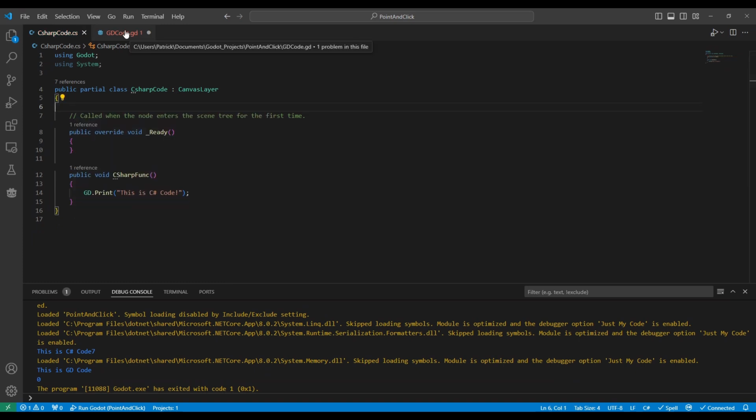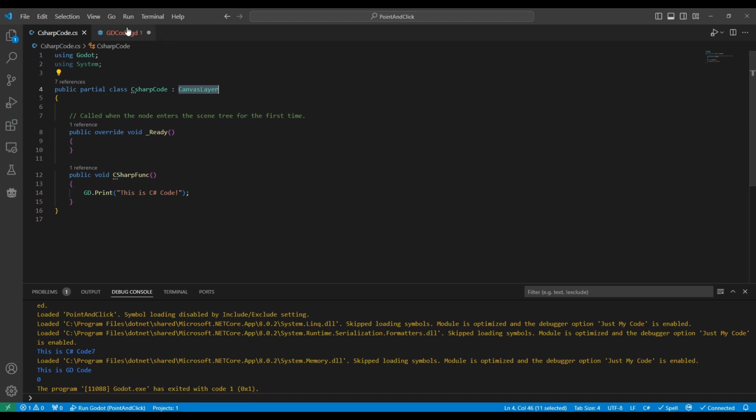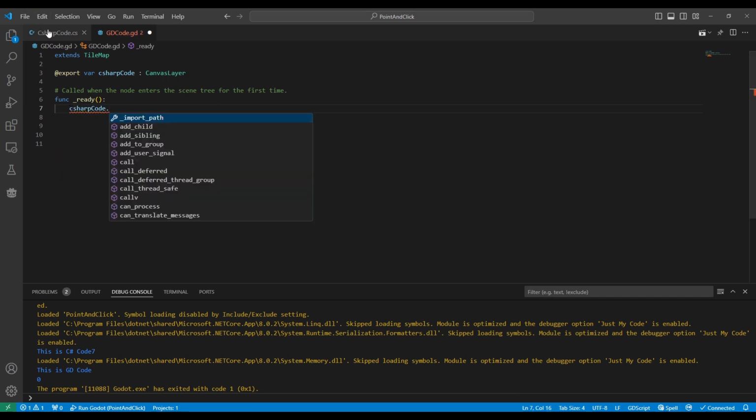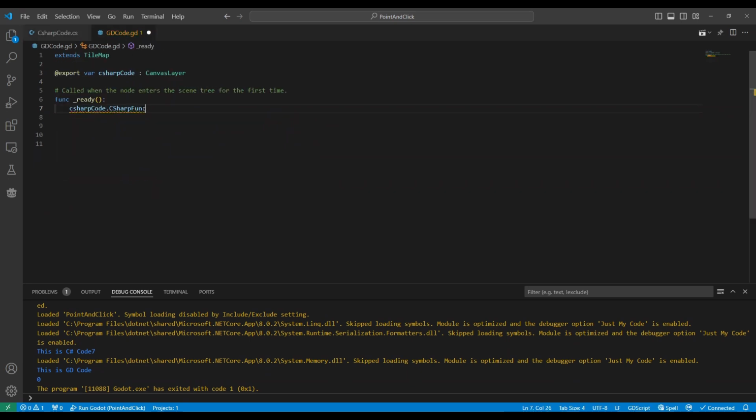With this method, the C# and the GDScript don't know each other exist. A way around that is to export the variable, and this is deriving from the canvas layer. So I'm going to copy that and paste it like this. Now we've got the canvas layer, and it'll work the exact same way. For this, we can go C# code dot, and then copy the function, because it doesn't quite know what it is. We're not going to get the IntelliSense, so we paste it like that.